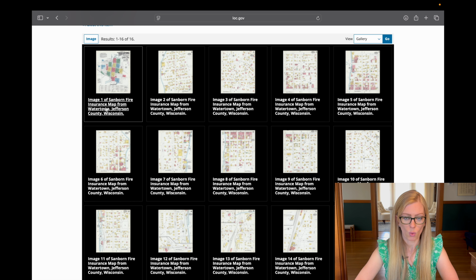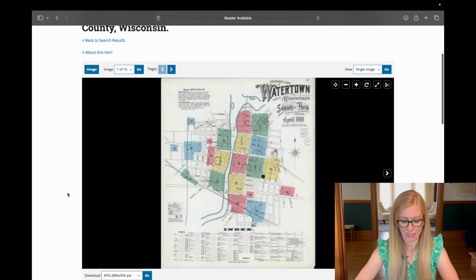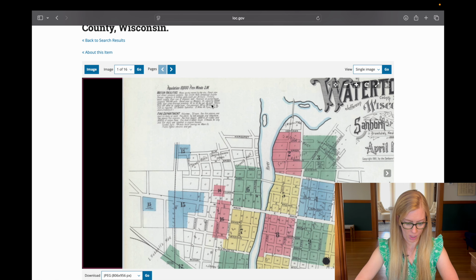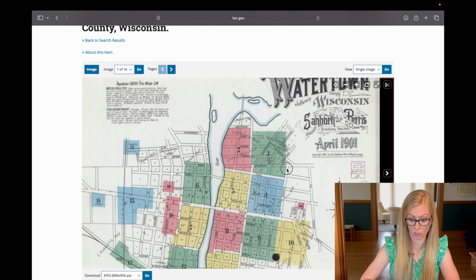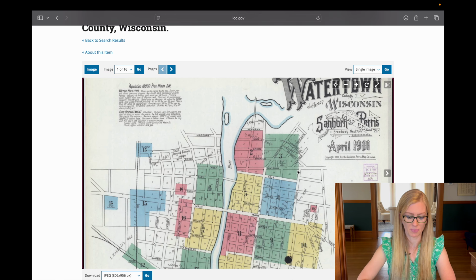I'll click on image 1, which has the title information of the city and the county name, the date. Up here you've got the population and then information about water facilities and the fire department, as Sanborn insurance maps were for fire insurance purposes.